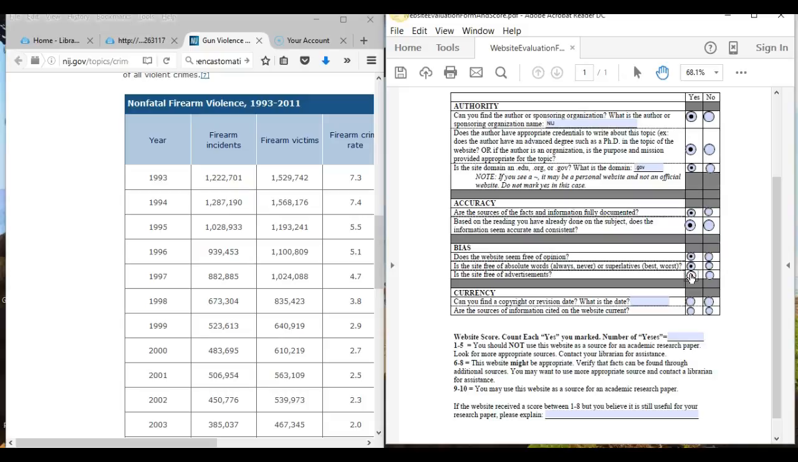And finally, is the information current? Now, currency kind of depends on the topic that you're looking at, but in general, I would like to see research or data within 5 years. If you're looking at the history of a topic, obviously it's okay to have, and you should have, items that are older than 5 years. So it does depend on your particular topic. For this topic, I would like to see statistics within 5 years.